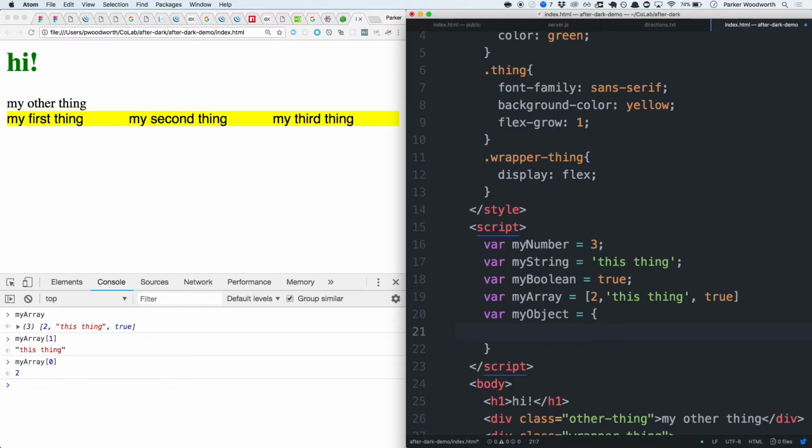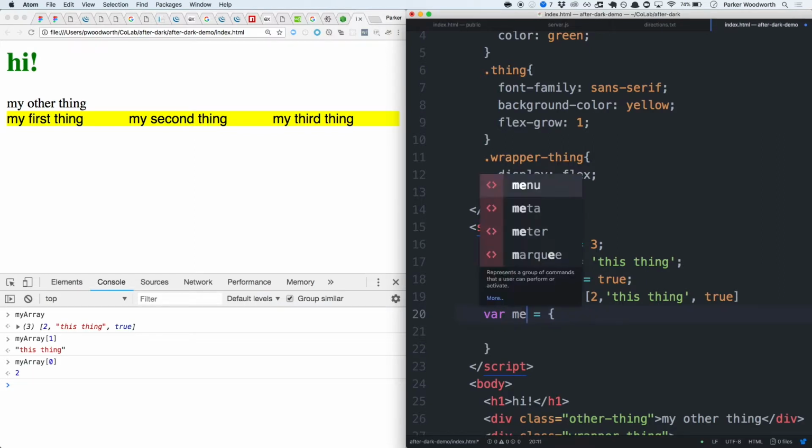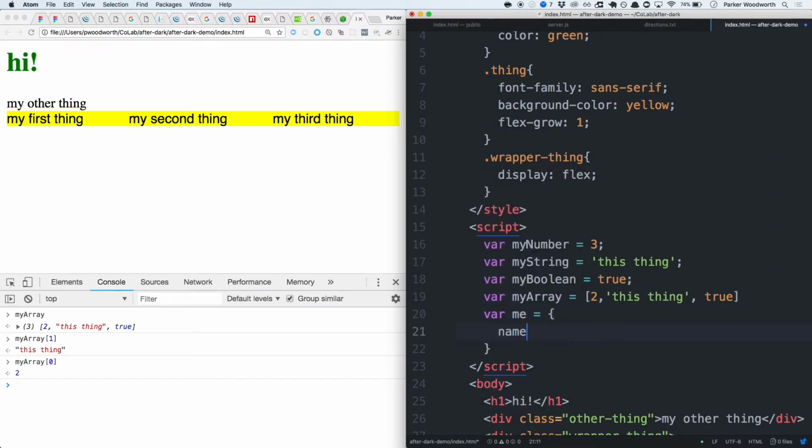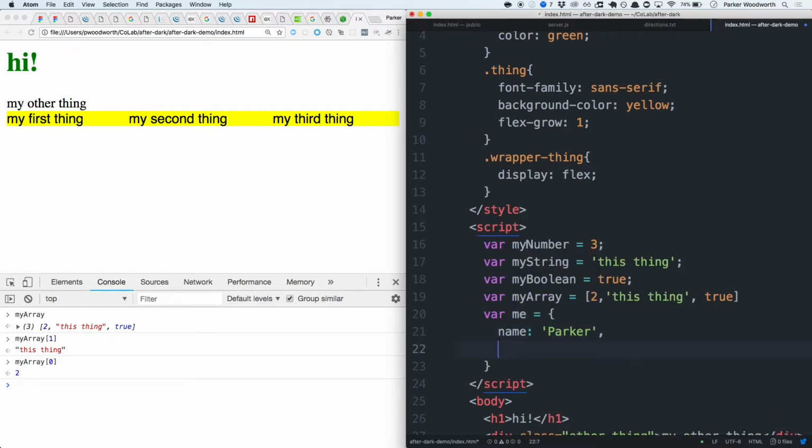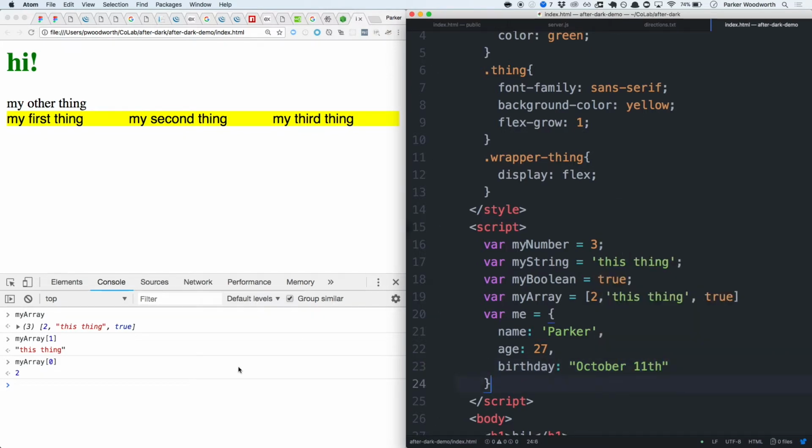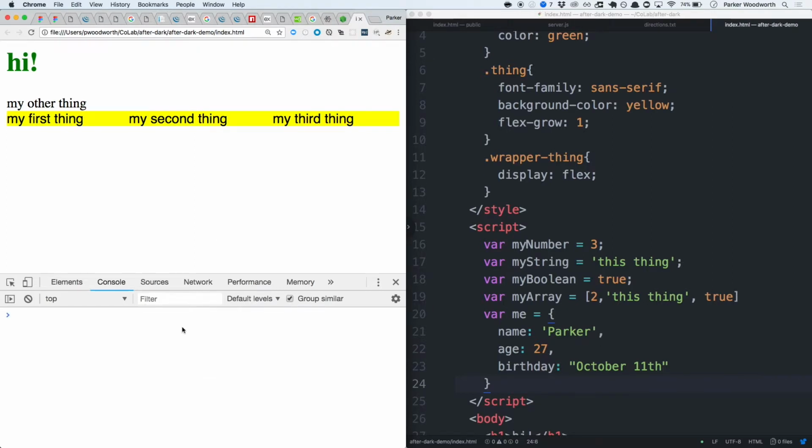So for example, we could have an object called me. And there we can have name, and I'm going to use a string. I'm going to say my name's Parker. And then we can also have my age. I can say I'm 27. And we can have my birthday, which is going to be October 11th. Great. Now we refresh that. We go in here, and look at that.